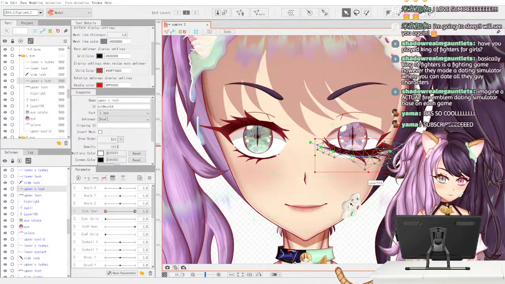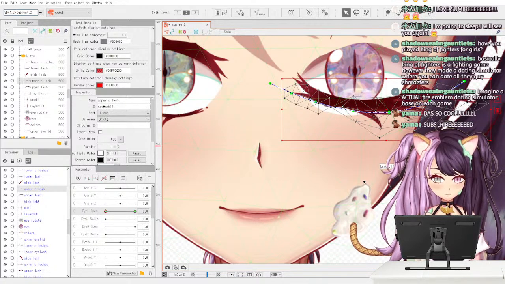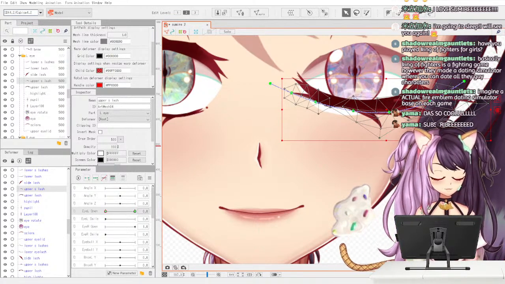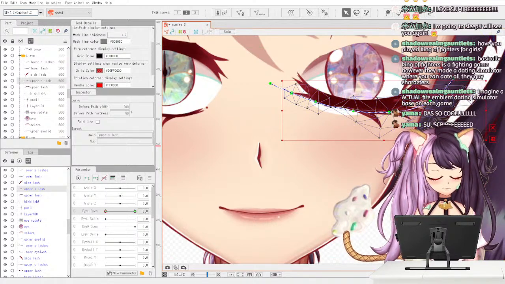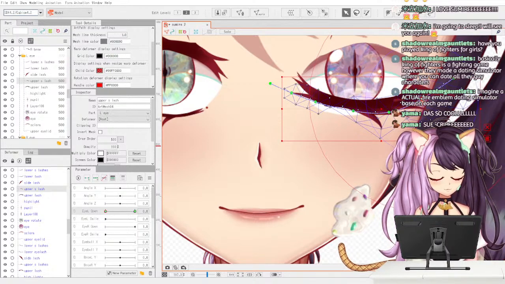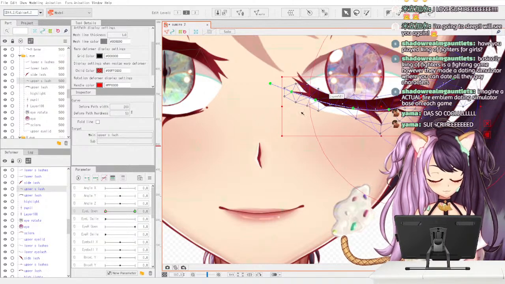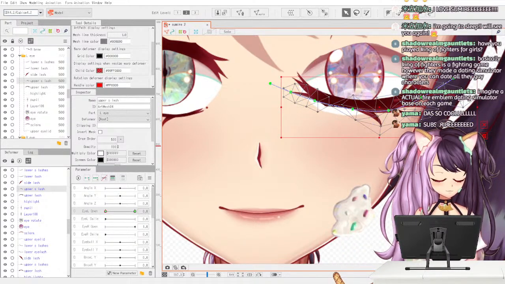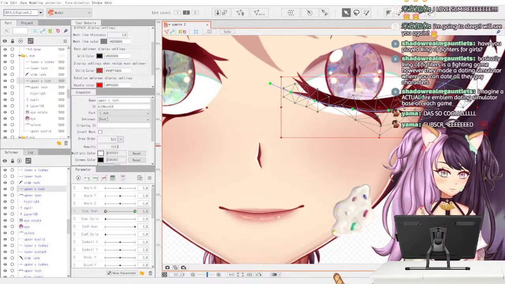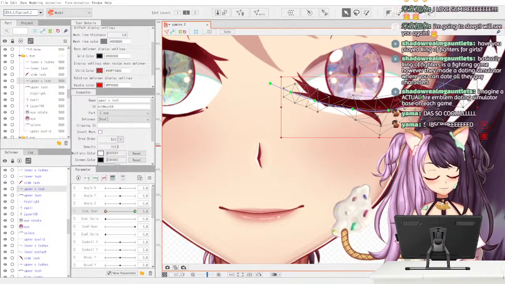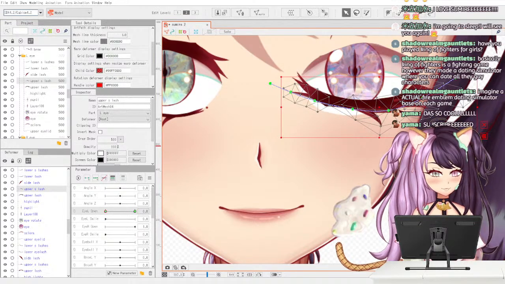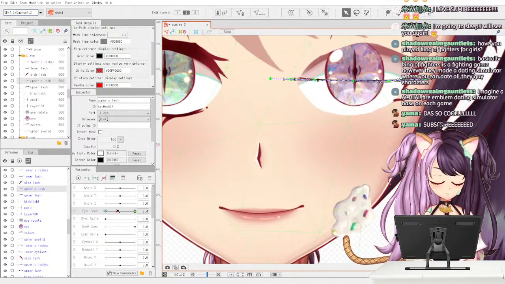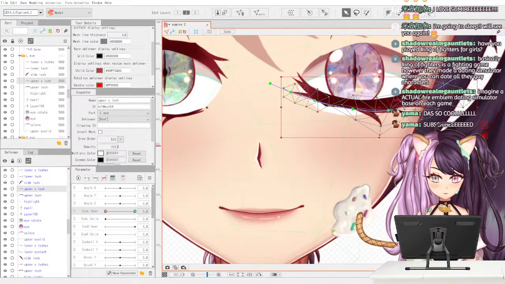Yeah, I think it should be like this. Let me zoom in. Just this part, I'm gonna try to hide it, or shorten it at least. Okay. Like a blink now. Let's do the other parts and see.